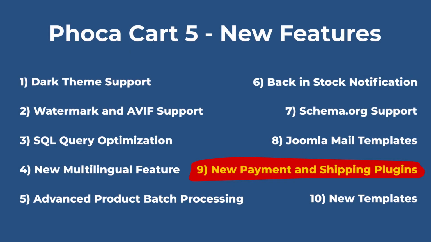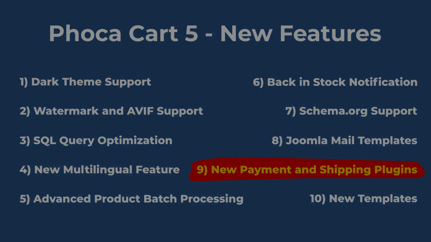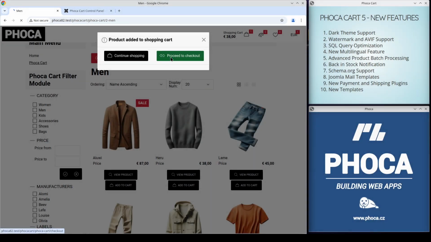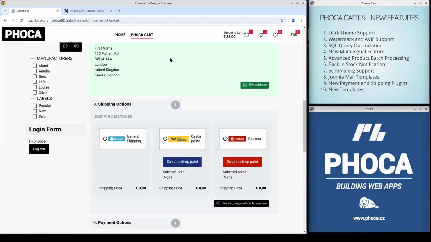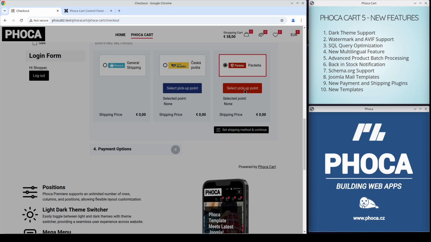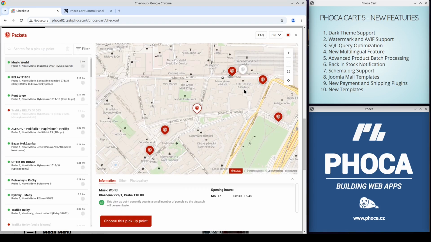Between Phoca Cart 4 and Phoca Cart 5, several new payment and shipping methods have been added. These enhancements provide users with more flexibility and options when setting up their online stores, ensuring a wider range of payment and delivery solutions to meet different customer needs.